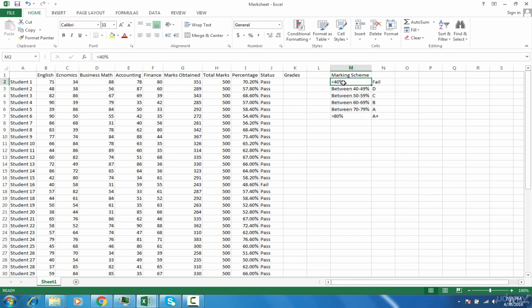What this means is, if a particular student has less than 40%, then he's fail. But if he has between 40 to 49%, then he obtains D. If he has between 50 to 59%, then he will get C. And moving forwards like this, between 70 to 79% A. And if he has greater than 80%, or maybe greater than or equals to 80%, then he will get A plus.